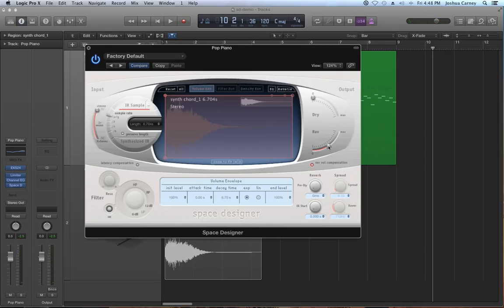Isn't that amazing? So basically, each one of those piano notes is triggering an impulse response of that chord. So then we blend those two together. We take our dry piano and our sort of ambient sound in there.